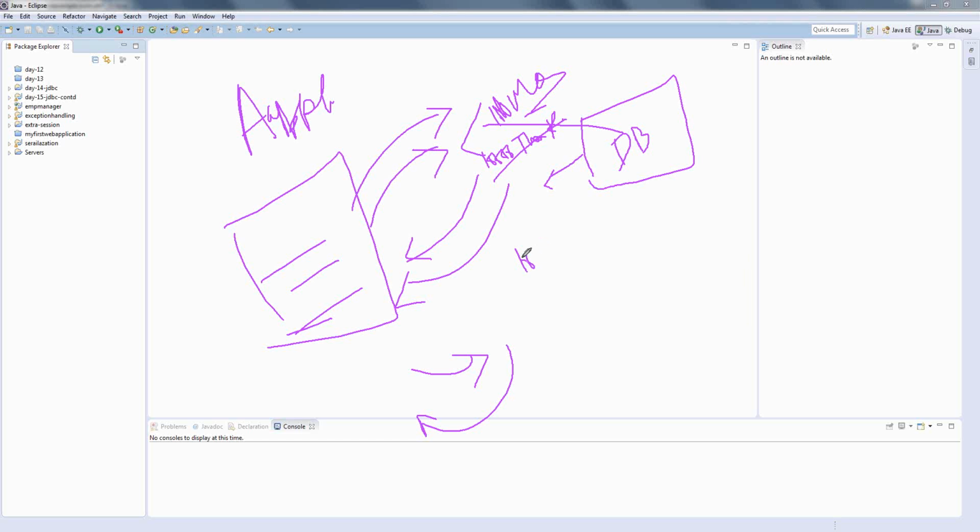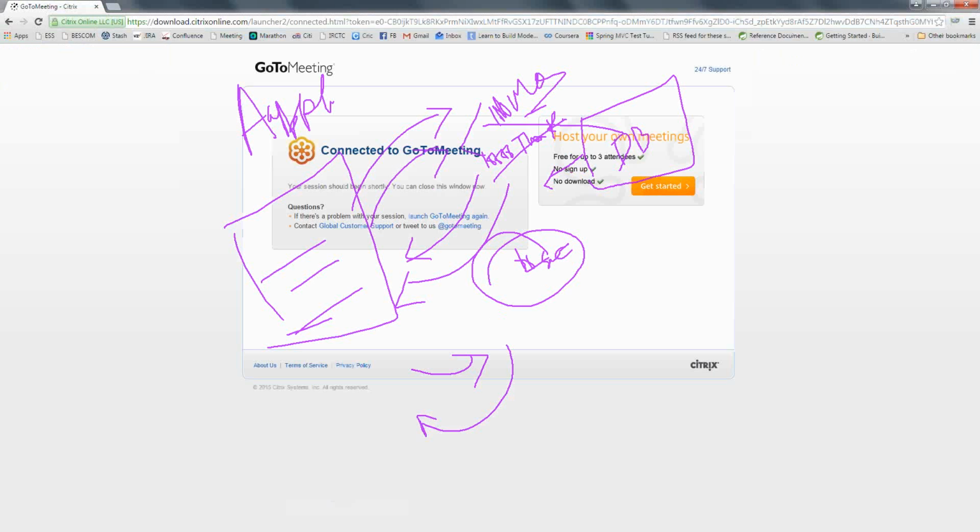Suppose it takes 2 seconds. So every time you're wasting two precious seconds. 2 seconds is very precious if you see. If you open some website and you have to wait for 2 seconds, that is a very long period, I would say.